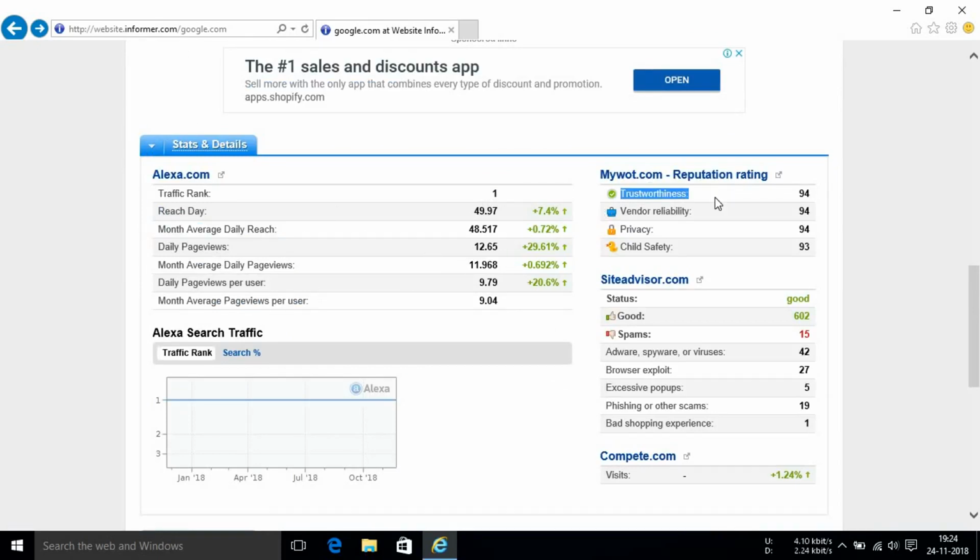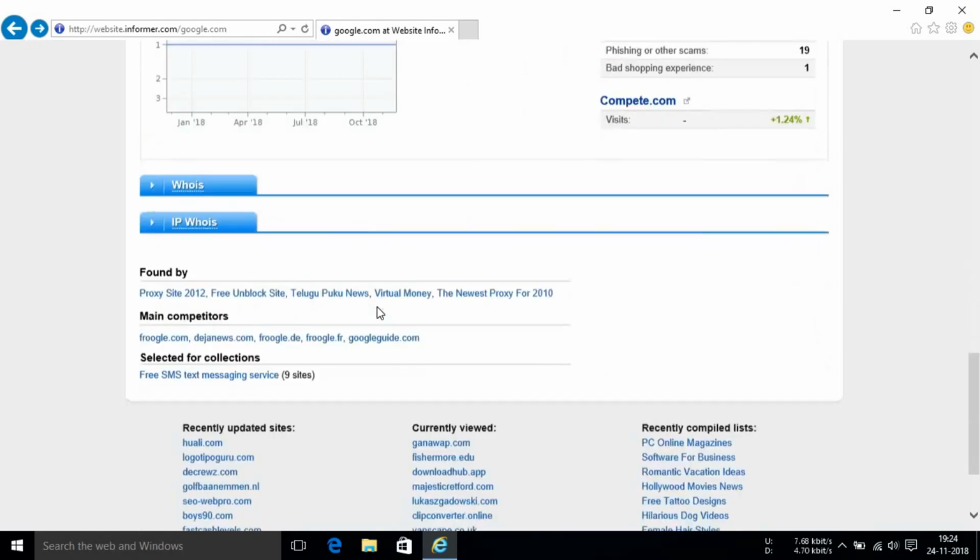You can see the trustworthiness, it is 94 out of 100, and the status is good. 602 people, 602 ratings say that it is good, 15 ratings say that it is bad, or it is a spam link. DuckDuckGo user probably.